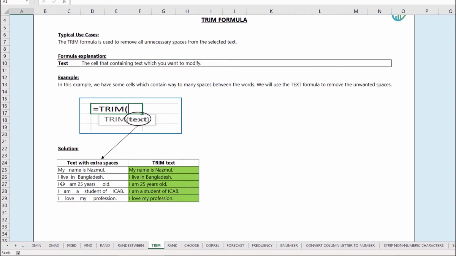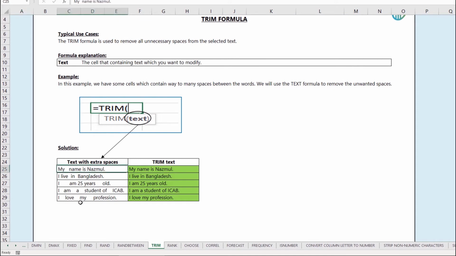So if you take a look at column C, starting in row 24, we can see some examples of sentences which contain unwanted spaces. So if we want to trim that, the only thing that we need to do, starting in cell F25, is put in the formula equals trim, open parentheses, and then reference the cell that we want to trim. In this case, we want to trim cell C25, so we reference cell C25.